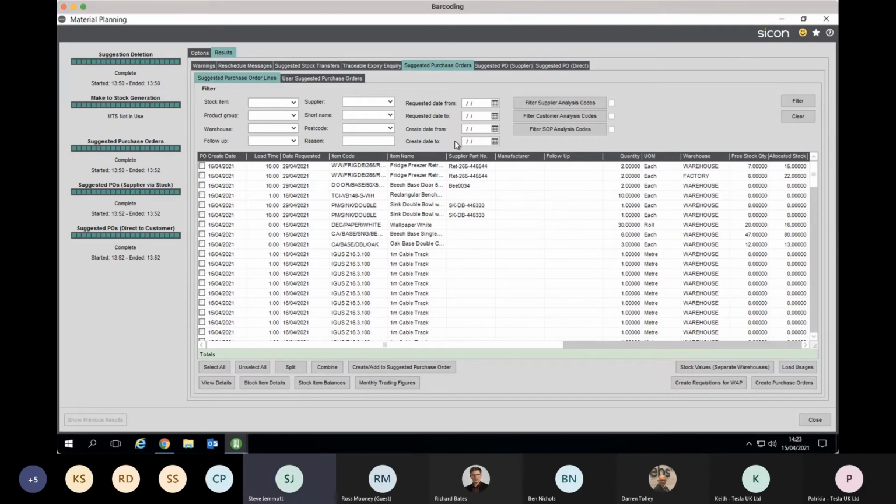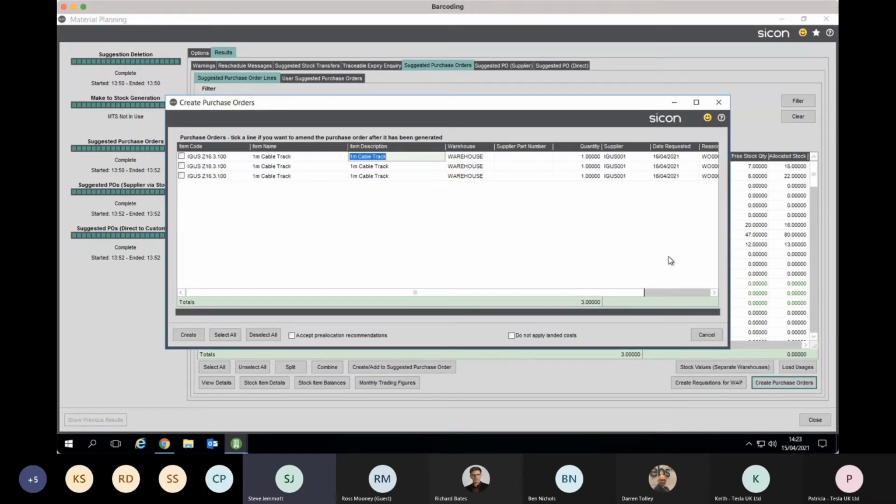You can filter and just say, show me those that we need to create this week or today. And you can select or select all, and those that you select, you then click on this Create Purchase Orders button. It will then group them where they're from the same supplier for the same delivery address. If I was to select all and click on Create, that will then generate me a purchase order or the appropriate number of purchase orders into purchase order processing, so I can then go and place those.